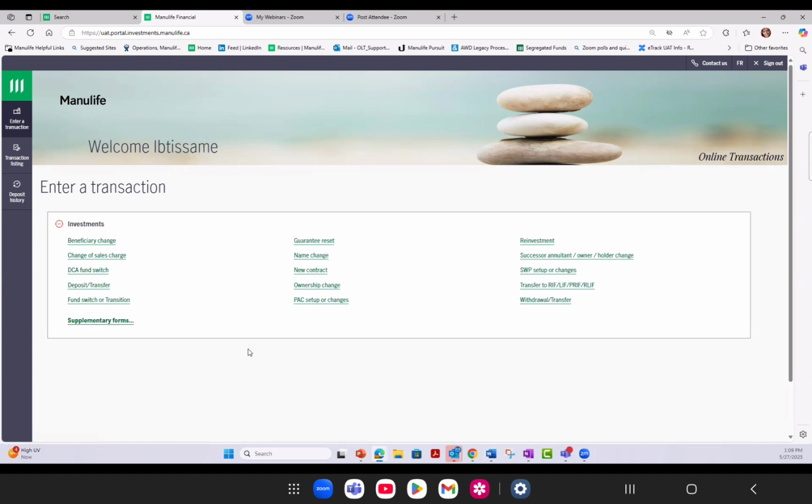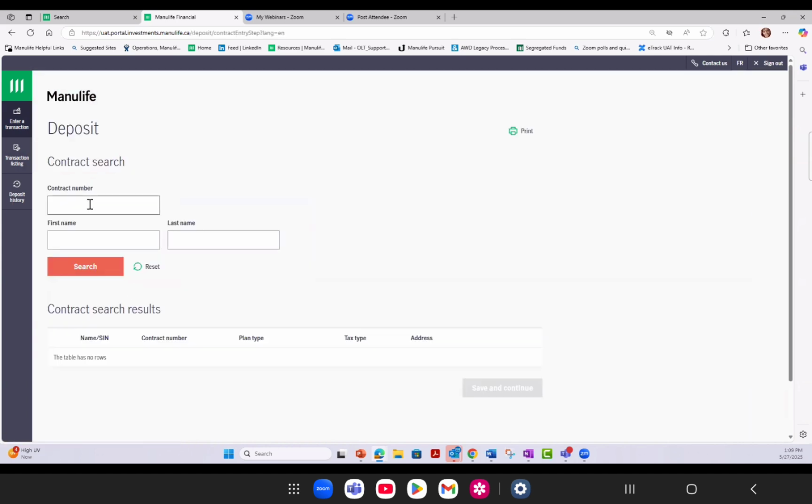So for our first transaction today, we're going to walk through doing an additional deposit using the one-time pack. From our transactions, I'm choosing deposit and transfer, and then you're going to enter your contract number. You'll then click on the search button and it will bring up your contract. So you can click on Save and Continue.